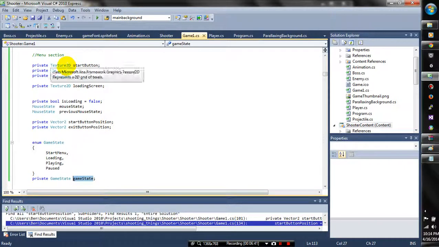Also, we need to add textures for the start button and exit button and main menu background, as well as the loading screen. I'm actually not coding this up yet, but I put that there for you for later. As well as an isLoading boolean, a mouse state so we know if we've clicked anything, a previous state, and then a position for both the start button and the exit button.